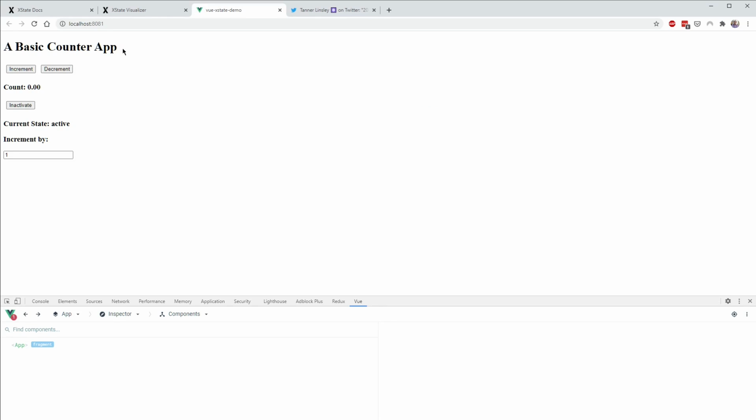You can see we have this basic counter app. It has a count that we can increment, and you'll see why I have this double precision here, or at least float. And we can deactivate the count, and you can see that now we can't click this. Furthermore, we show the current state of this counter. Right now it is inactive, so we can click activate, and then we can inactivate it.